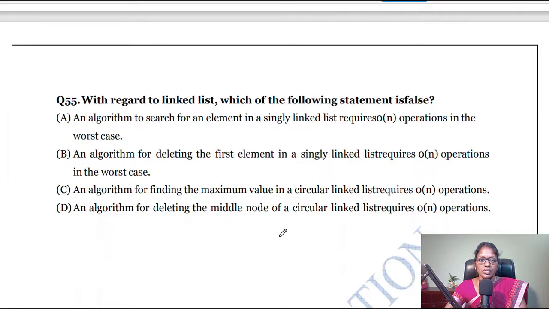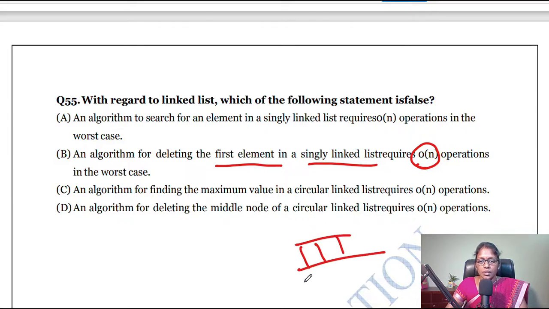The next question is, with regard to linked lists, which of the following statements is false? An algorithm to search for an element in a singly linked list requires O(n) operations in the worst case. An algorithm for deleting the first element in a singly linked list requires n operations. We already said that it is the first element, so the time complexity will be O(1). No need to search n operations and all. My time complexity is O(1).